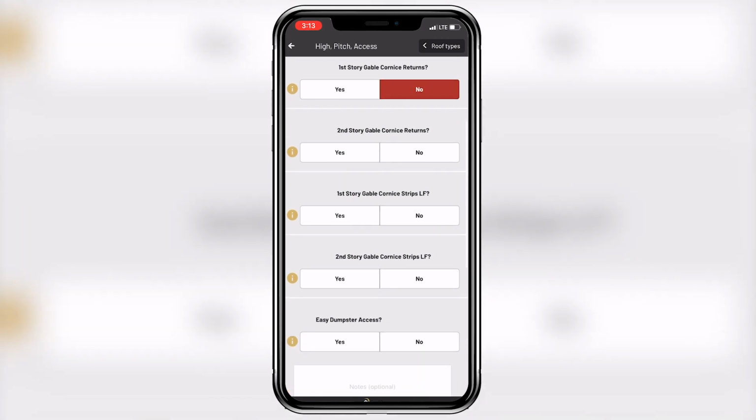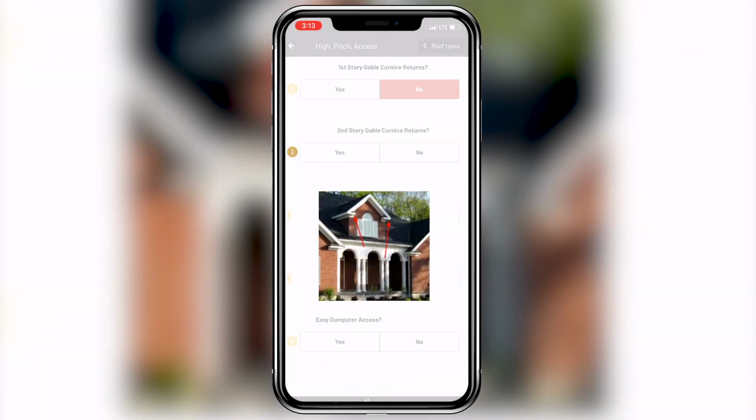Gable cornice returns represent a lot of additional labor and time for your crew to take care of because it can only be done from a ladder. Please make sure to get a good count and good photos of these gable cornice returns because they represent a lot of money in Xactimate that you need to get paid for, since your crew does have to do that extra work and that extra time to get those properly replaced when you do the roof.